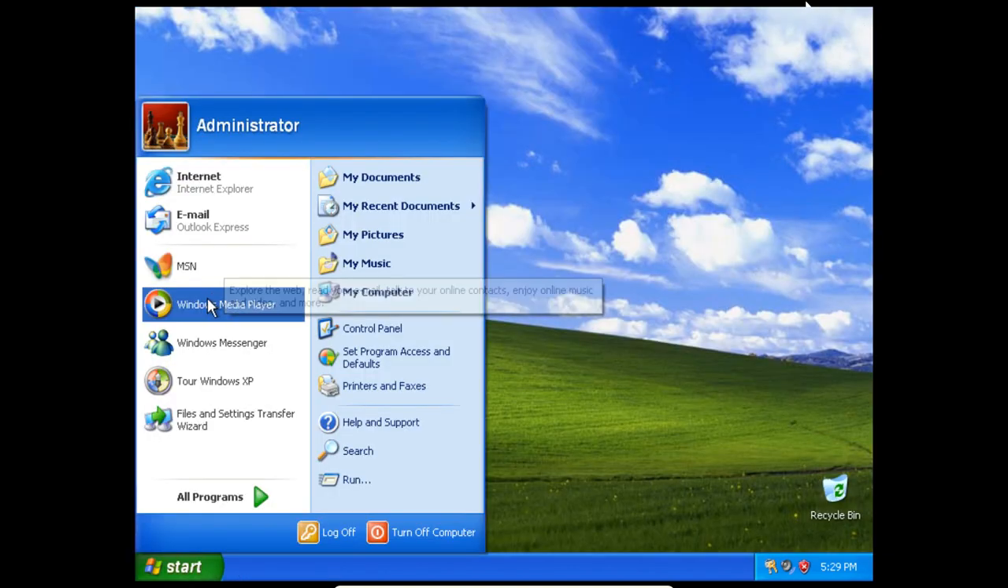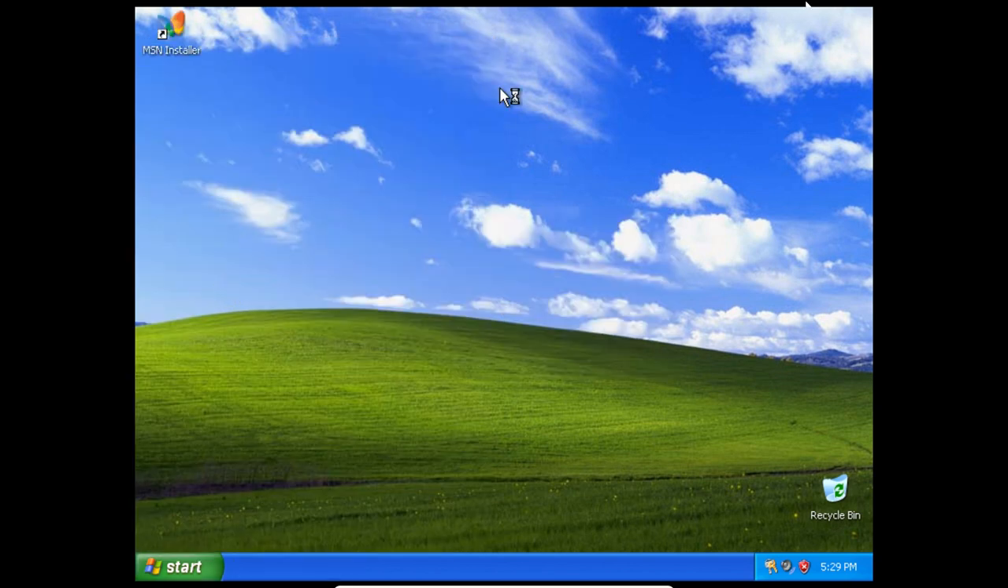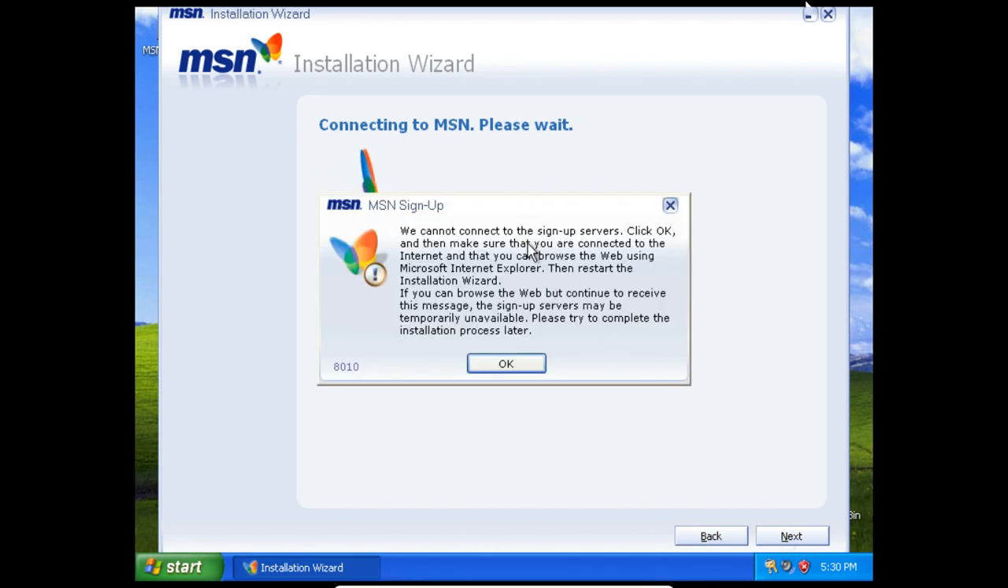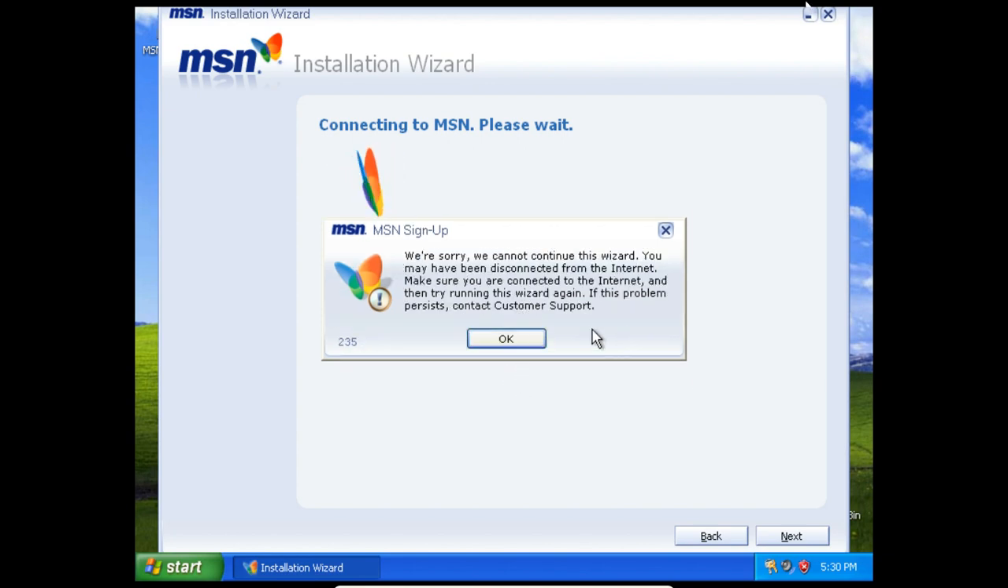Now let's roam around this Windows MSN. Let's see if it works or not. Connecting to MSN. So this is the only modern type of application that worked on Windows XP devices. See the UI of this application. It is pretty modern, in the sense that at that time they didn't have this clear-cut interface and all. So this is a pretty modern kind of thing. Click on the next button. You cannot connect to the sign-up service. So it will also not work.